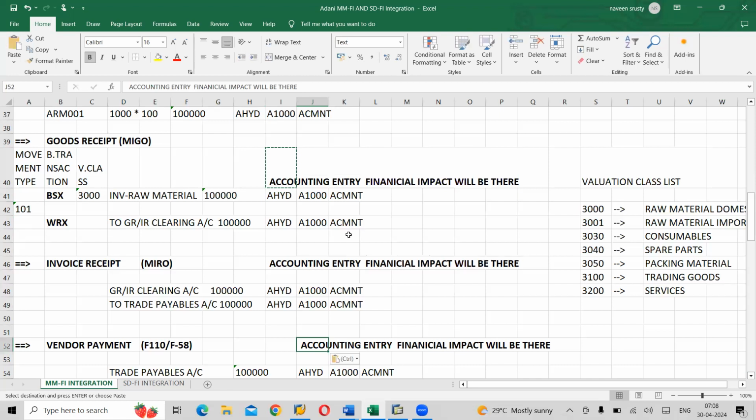So whenever we receive an invoice, entry would be the GRIR clearing will be debited, and trade payables, nothing but vendor account, will be credited. GRIR account debited to trade payables account in GL model. But in MM model, it will be generated as a GRIR clearing account debited to vendor account.